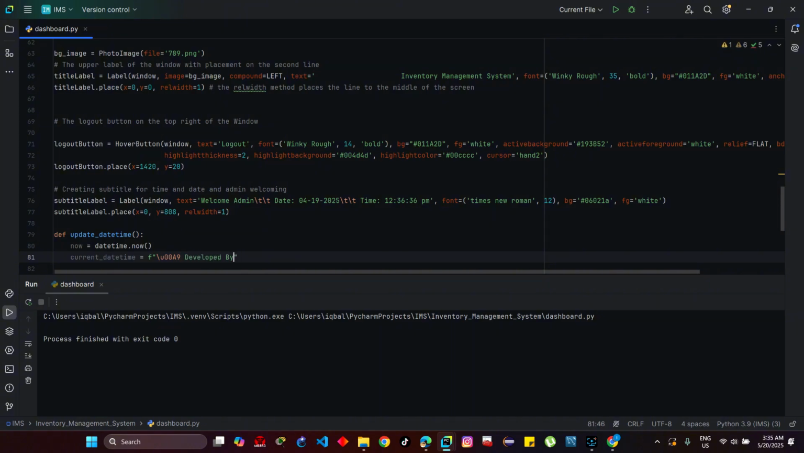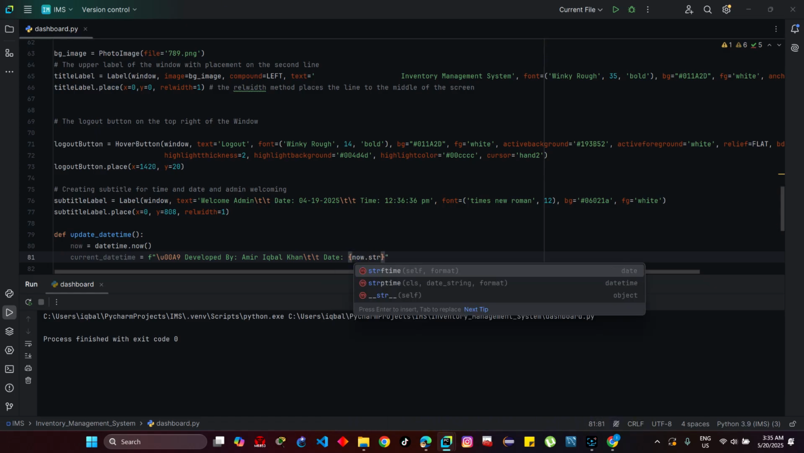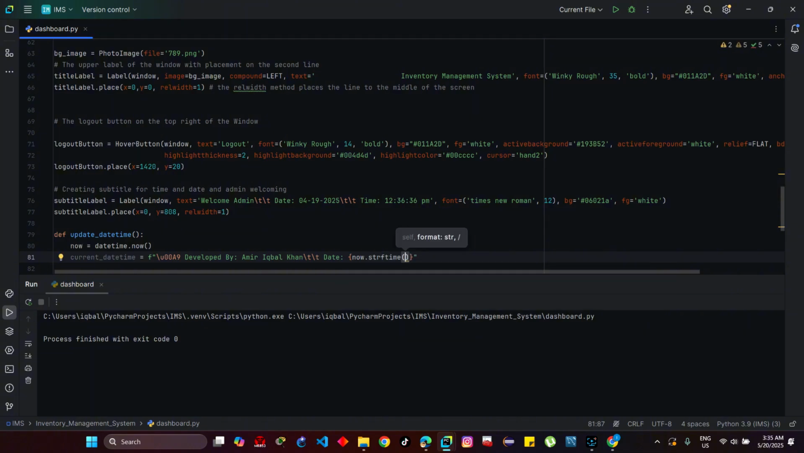Developed by Amir Iqbal Khan. You can put your own name or anything else. Now.strftime, inside these parentheses: percent Y, percent m, and percent d, the day, and slash t, time.